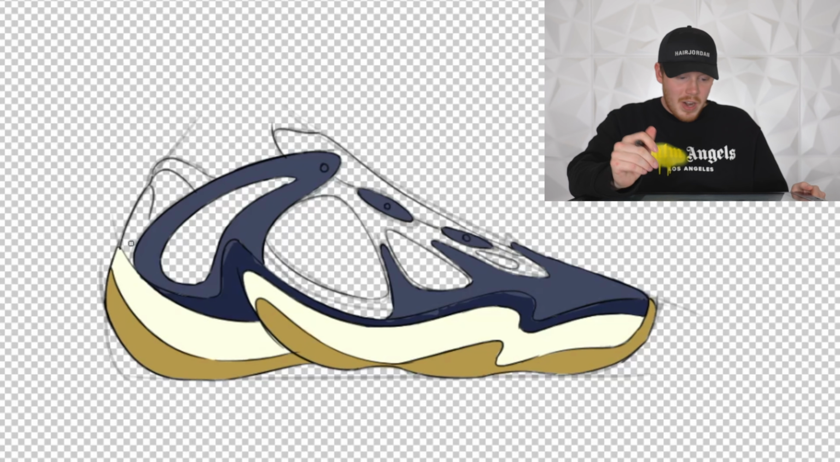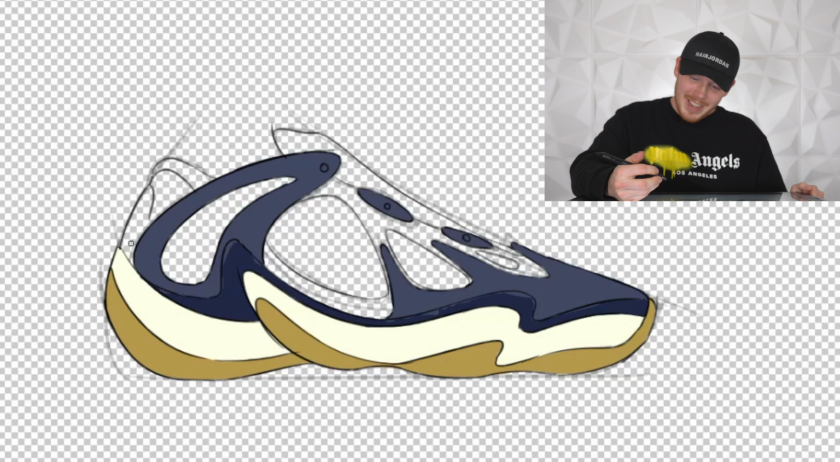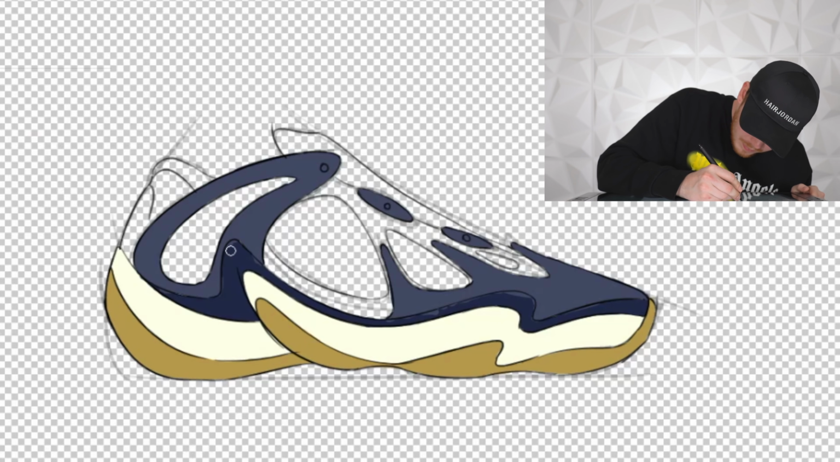Okay, so now that I've created a very messy outline, I need to go back in and erase some things. I shouldn't have been so messy with it. I don't know what I was thinking.